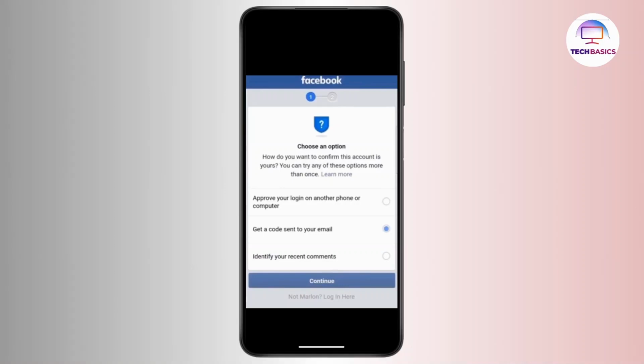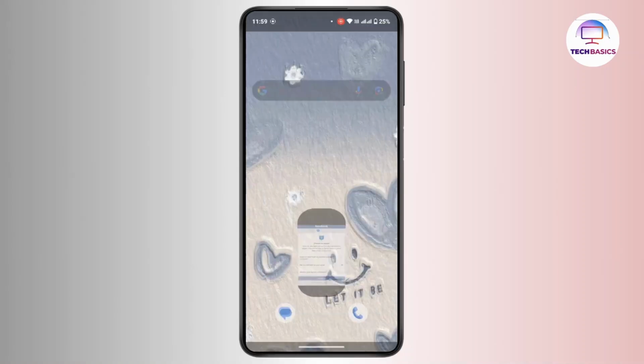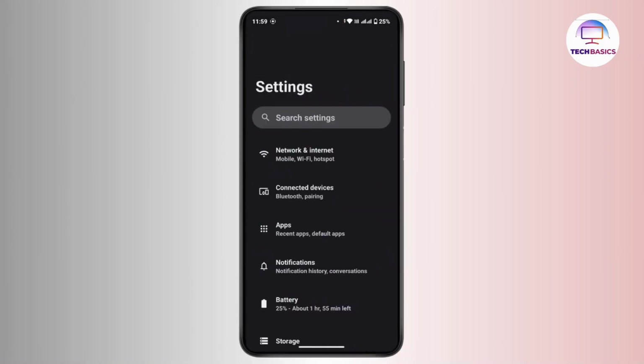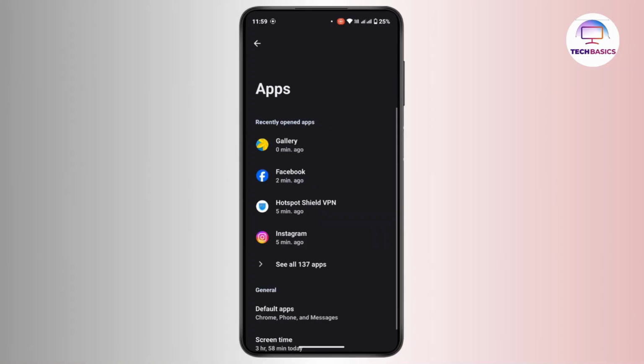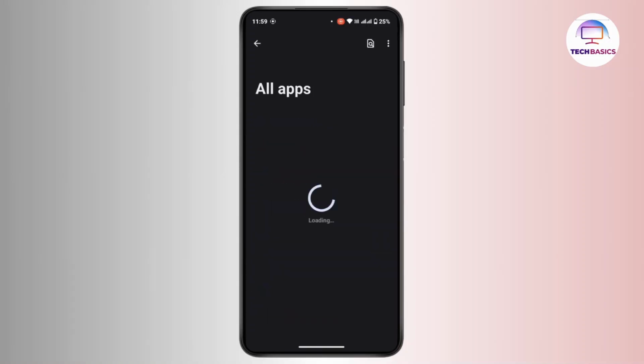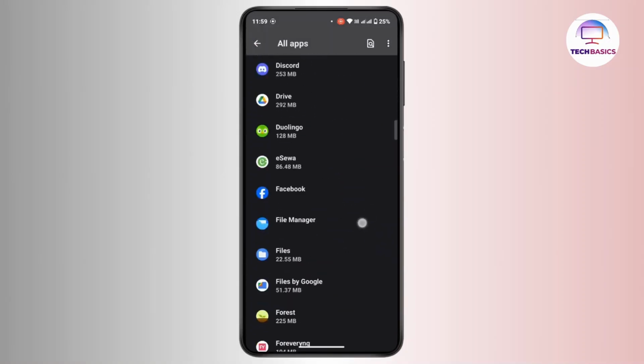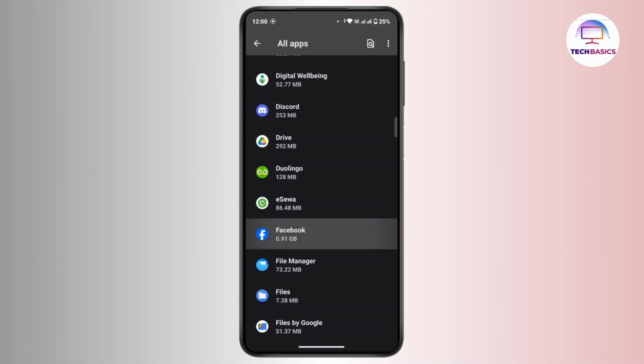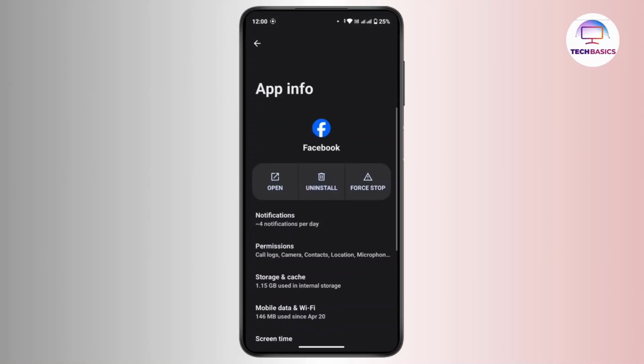But still, if you are having trouble with this login approval and you can't approve the login, here is what you can do. Go back to your device settings and from there, search for apps. Now search for Facebook by tapping on see all apps, then navigate to Facebook. Once you find it, tap on it. That's going to take you to the app info page of Facebook.